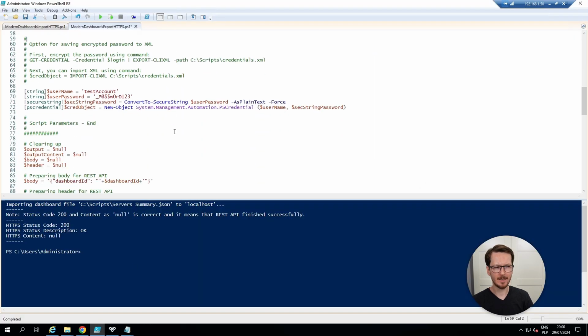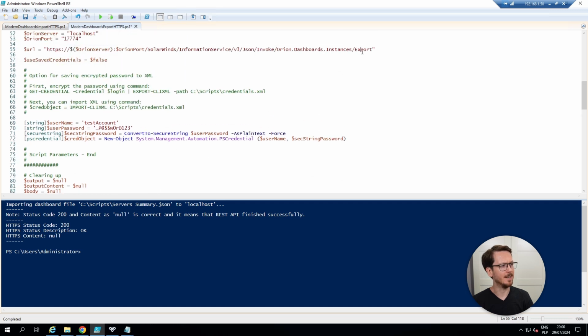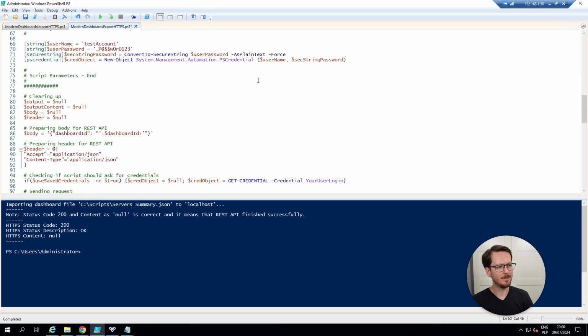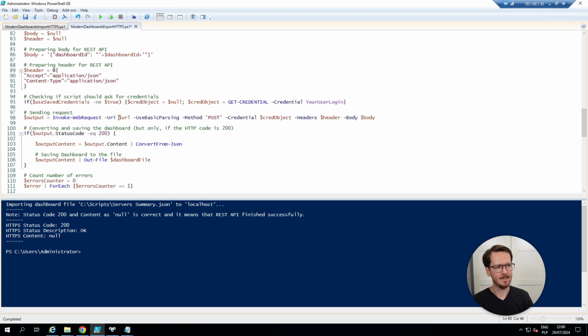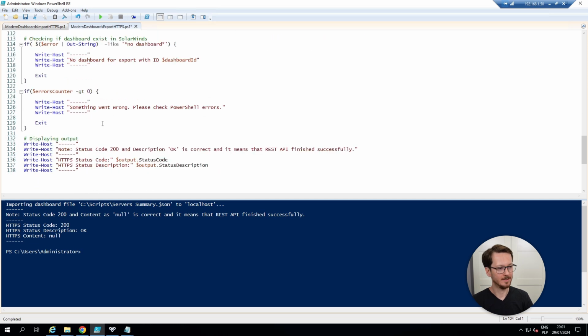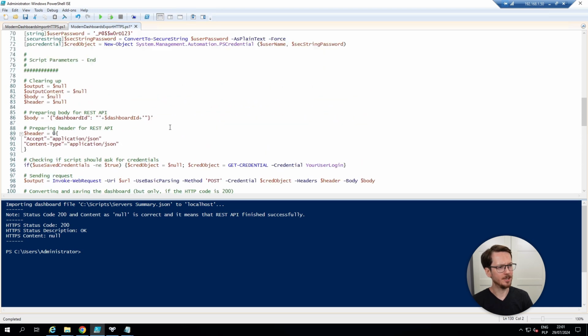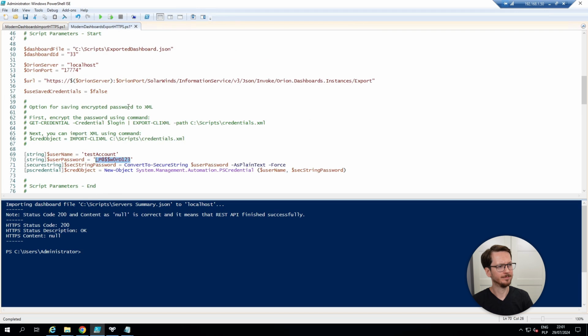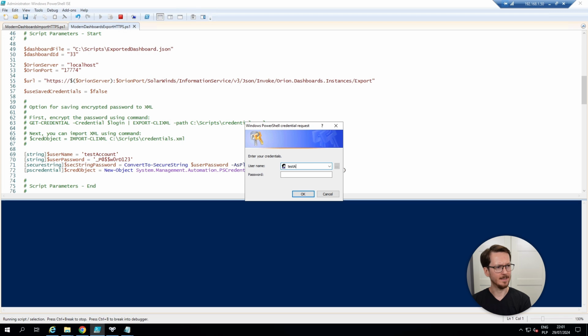And from here, it is a bit different. For example, we have an export function here in the URL instead of an import. However, the rest is more or less the same. You still have the REST API request, the post request, and I'm checking if there are any potential errors or not. If the script finished successfully, you will see the node and HTTPS status code and description. This will be the same, 200 and OK. So we can try to run it. 33. Test account.